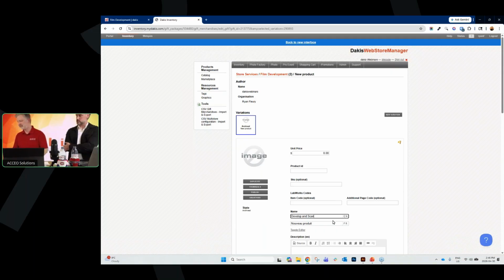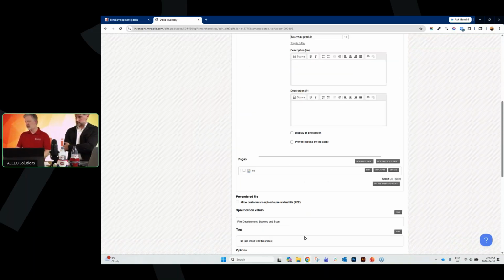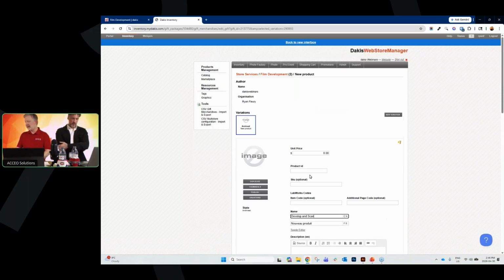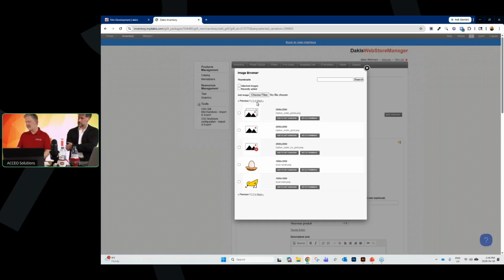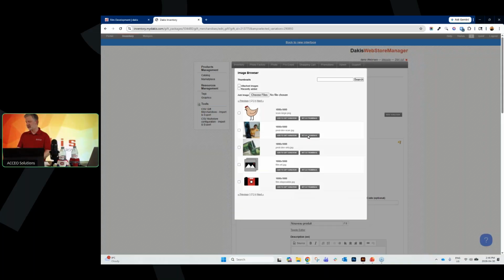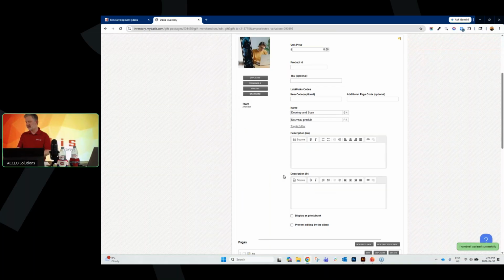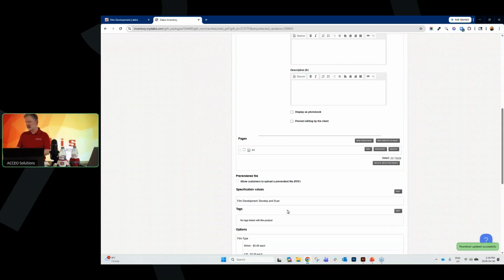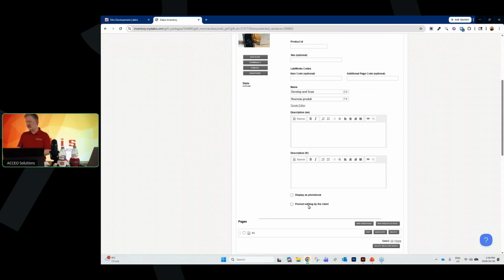There you go. You can put in a description if you want. The SKU, we're going to add the thumbnail for develop and scan. Right here, it's going to be the dude at the computer having the time of his life, looking at his digital scans. You can use tags if you want. Okay, now this is a very important part here.